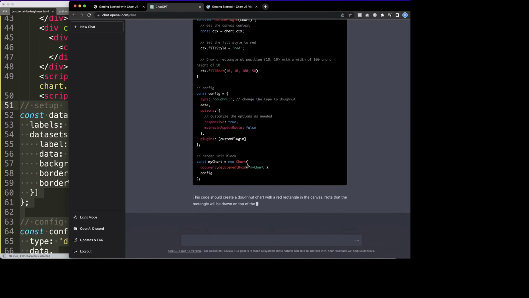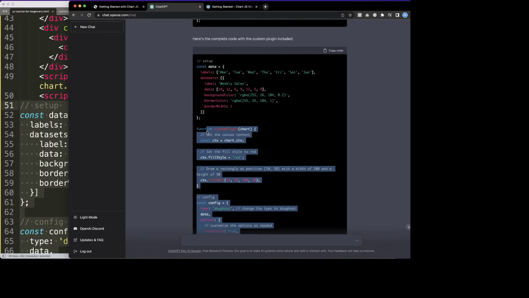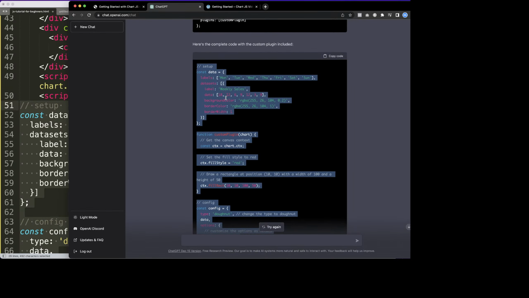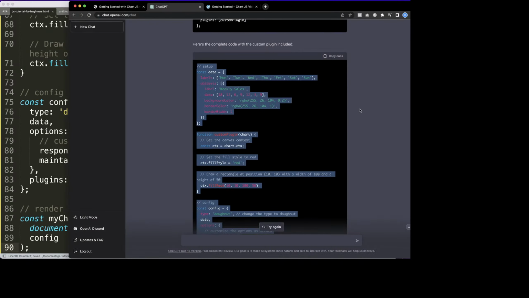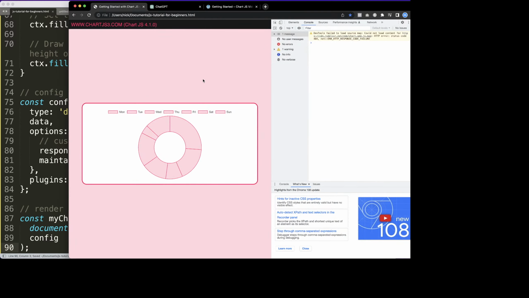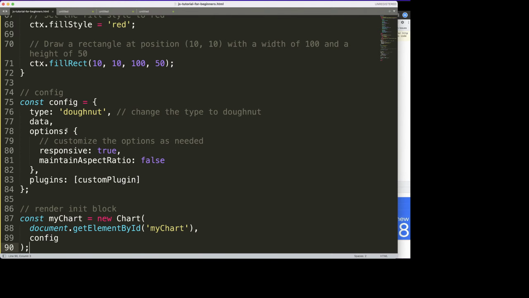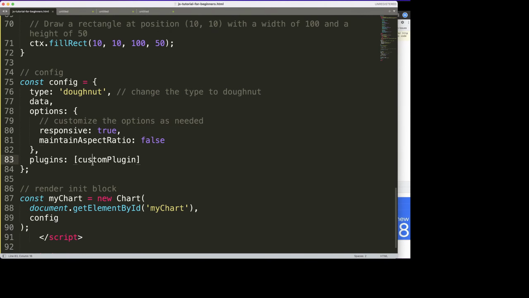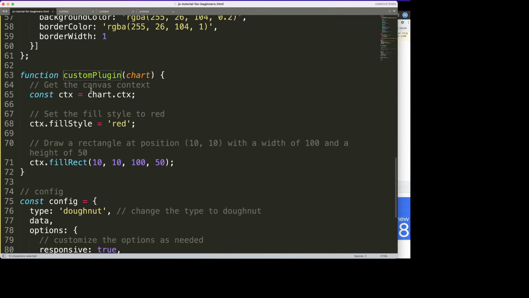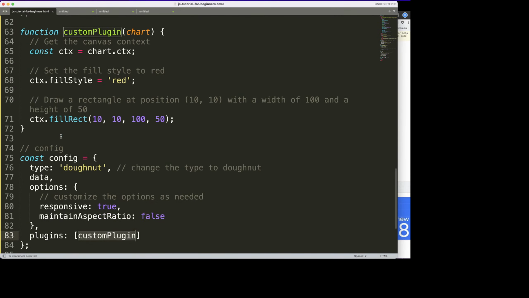Alright, so we have this here. Let's give it a test, see if we can create eventually the text in the center for our donut chart. So then here, alright, what's going on here? So we have this custom function here. It should trigger this here, but for some reason ctx.rect fails.